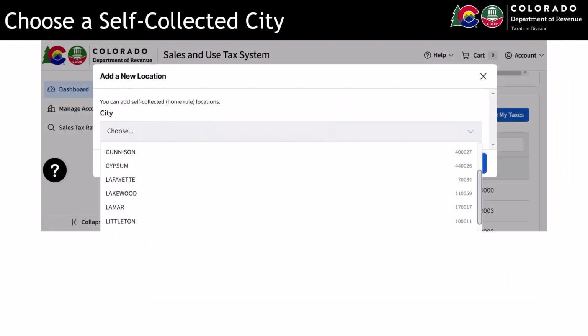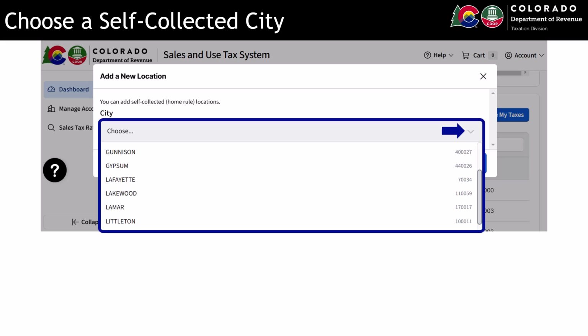From the pop-up window, use the drop-down menu to select the self-collecting home rule city from the list of menu options. In our example, the business had sales into the home rule city of Lakewood, so the business must first add it to their SUTS account to be able to file. So we will select Lakewood.